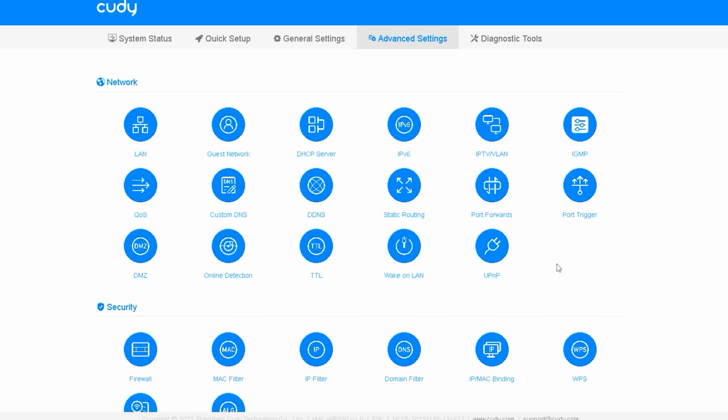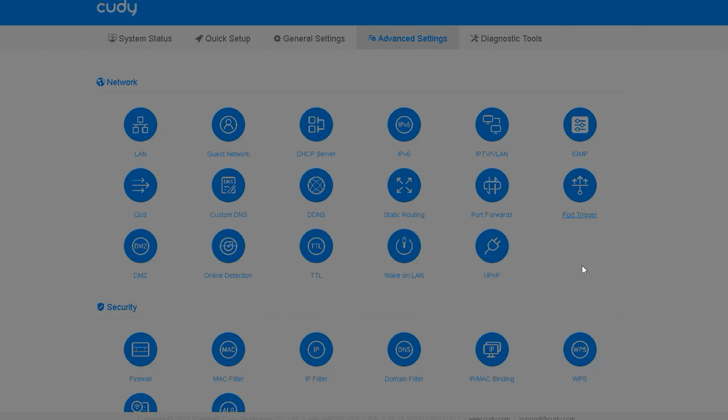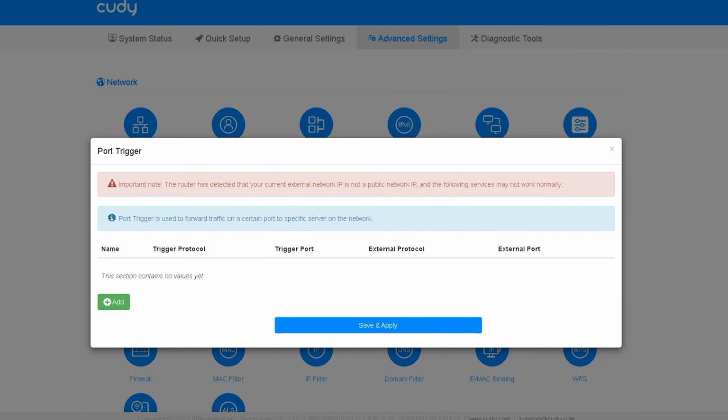Port triggering is a dynamic form of port forwarding that allows incoming traffic on a specific port to be temporarily forwarded to a designated internal port. It is typically used for applications that require multiple ports to communicate, such as online games or video conferencing tools. An internal device, for example a computer or game console, initiates a connection to an external server using a specific port, the trigger port.